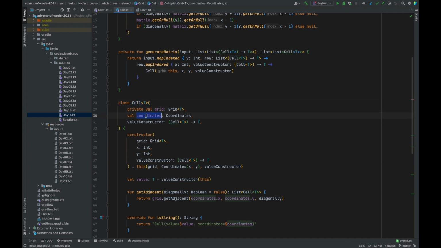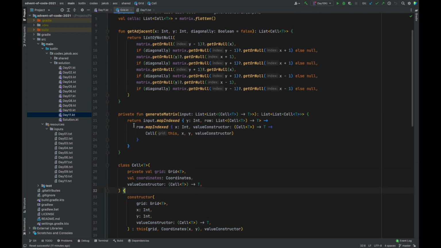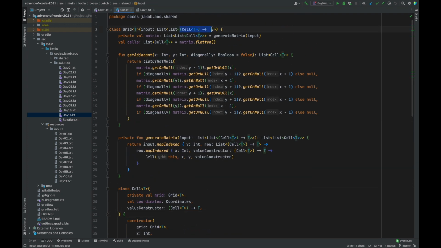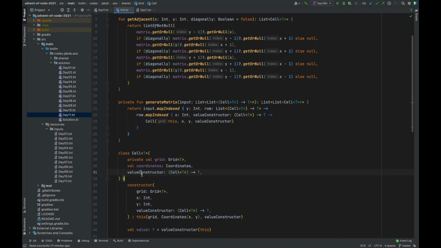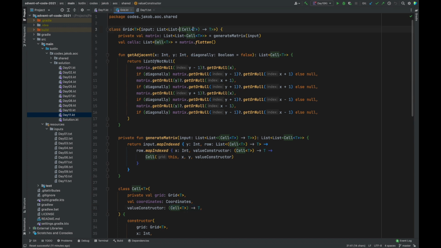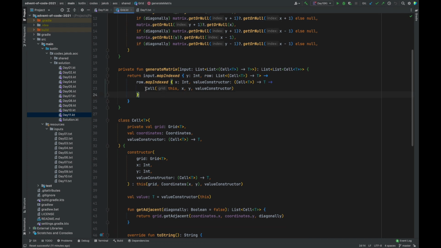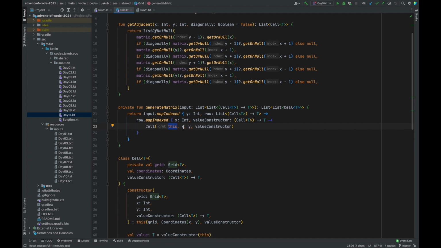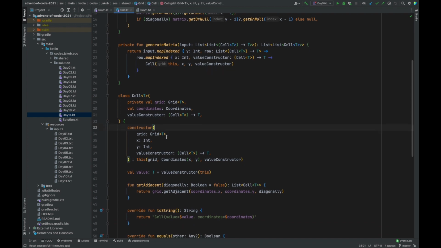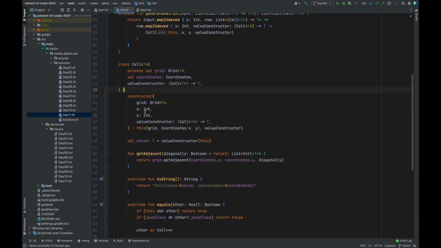Obviously, it also knows its own coordinates, since that just makes sense. And finally, now comes what you saw here, which looked a bit funky, which is this value constructor. You see the same type that we received, the list of lists right here. So what we do when we generate the matrix is we create a cell with the grid, the X and Y coordinates, as well as this value constructor, which is inside. And then here we can simply create this whole thing.